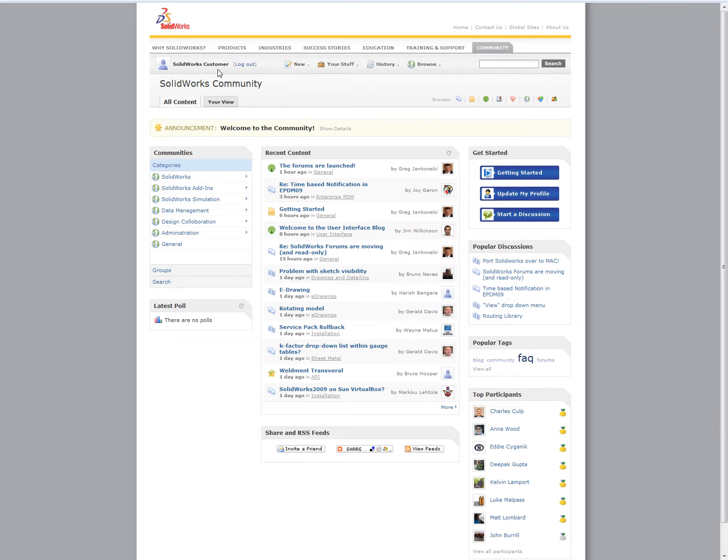That'll display your name and your avatar if you've got one, allow you to log out. If you want to create new items, if you want to look at your stuff, things that you've done, the history of different sites or areas you've been. You can also browse to different topics. So you can see there's also a browse button here.